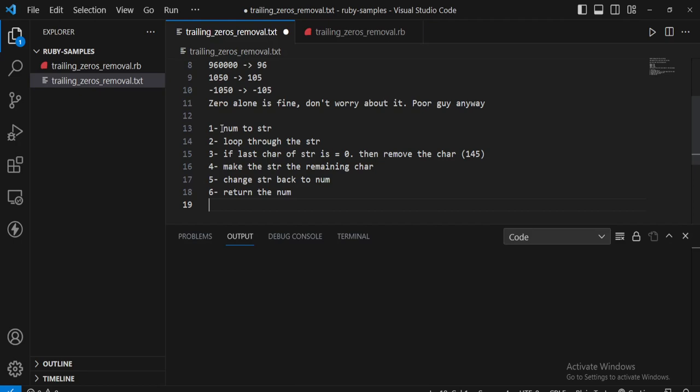So now let's get started with solving this problem pseudocode-wise. The first thing is we need to change the number to a string. The essence of changing the number to a string is because we want to loop through each character of that string, or let me say we want to loop through each digit of that number.